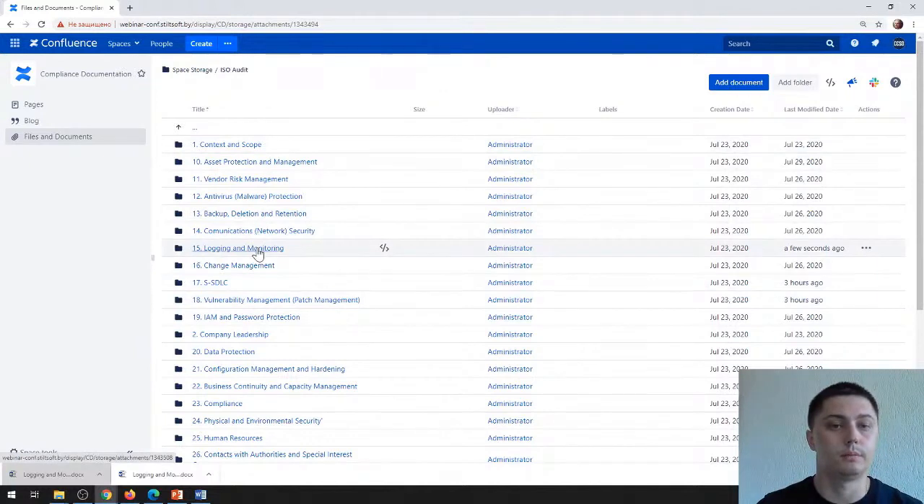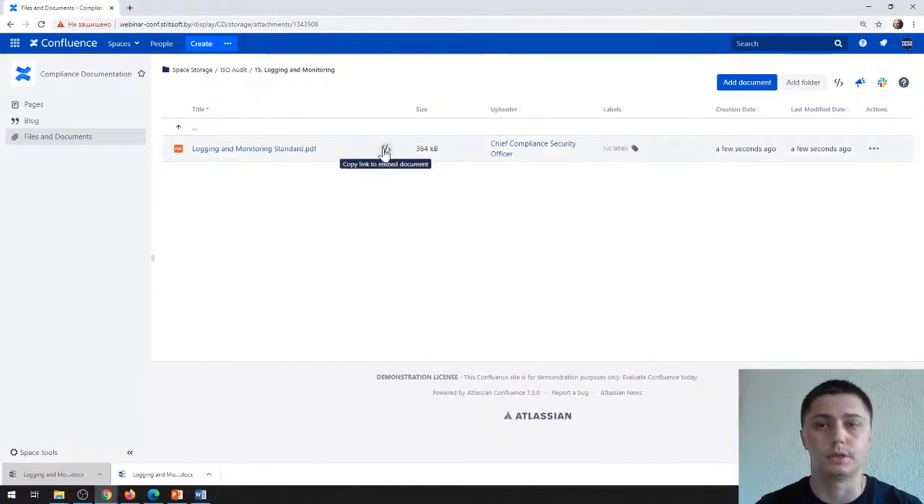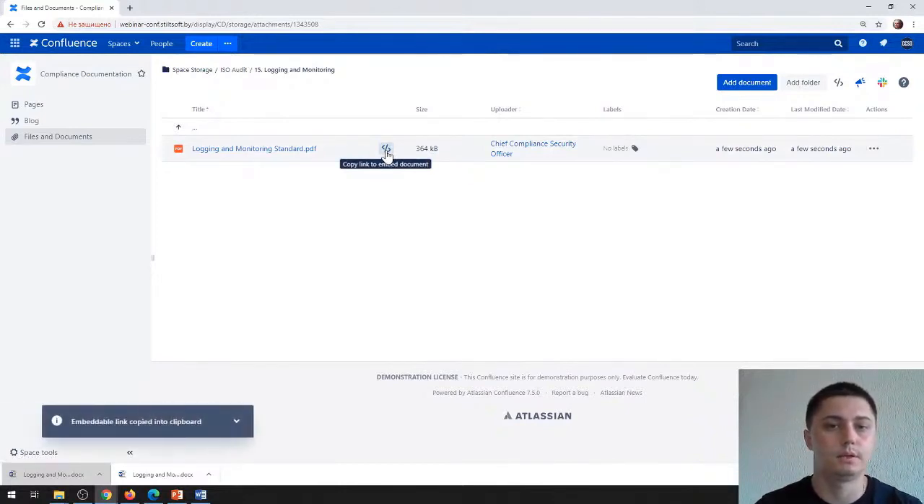Well, once the document has been uploaded to the file storage, the Chief Compliance Security Officer needs to publish it to the Confluence page, where everyone from the team and from the company can look through it and find out the information which may relate to his or her processes. Our Compliance Officer can quickly copy the embed link to this document and paste it on a Confluence page where this document will be previewed.